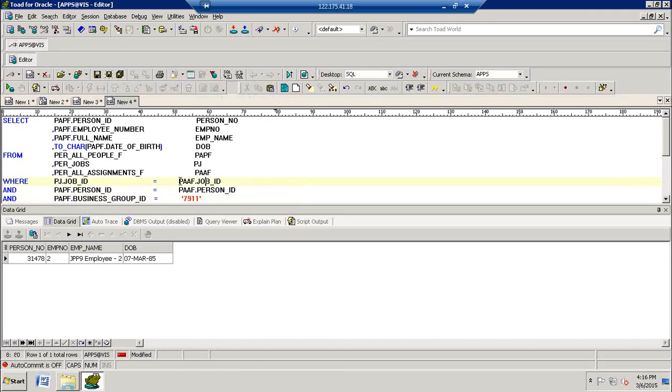So what happened? How many records are we getting? Only one record, but how many employees do we have? Which information do we want to retrieve? We want to retrieve all information from per all people F. So what do we do? Here it is not coming. Still it does not retrieve the respective person information. So how can we retrieve that? Here also it is not retrieving that information.